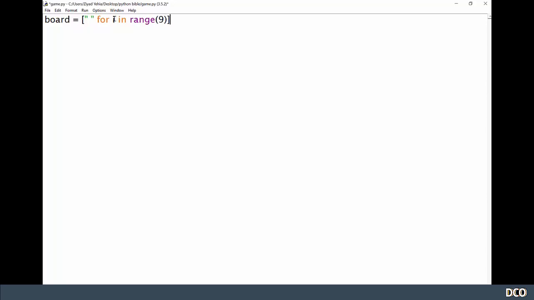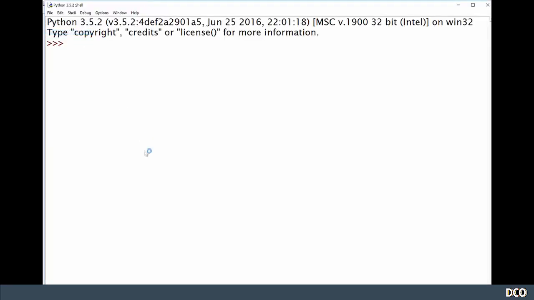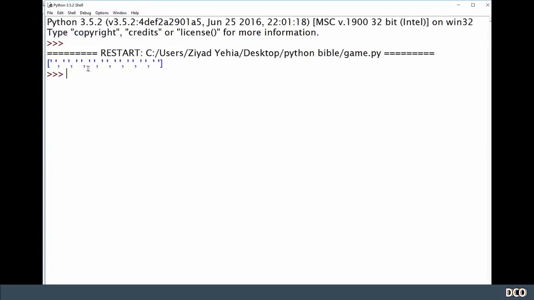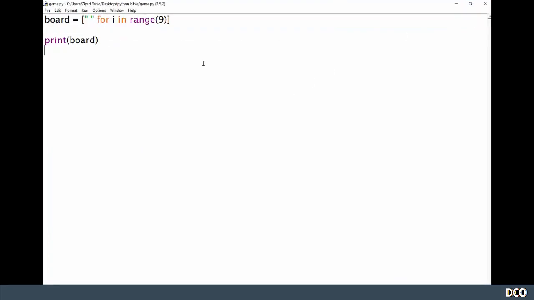And that's that. Now, i isn't actually being used, but this loop is running 9 times. And it's giving me a blank space. Okay, so that's going to give us a board with 9 blank strings in it. Brilliant. So if I print this board, you should be able to see that. There we are. 1, 2, 3, 4, 5, 6, 7, 8, 9. Told you list comprehensions were useful, right? So let's just close the shell. Okay, so now we have our empty board.